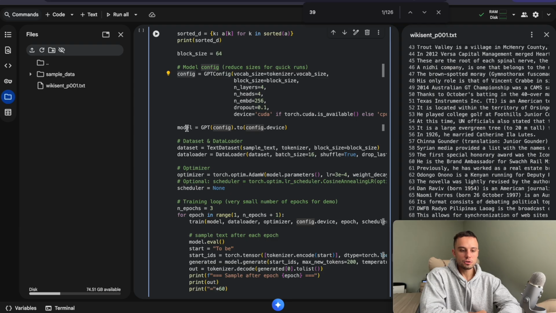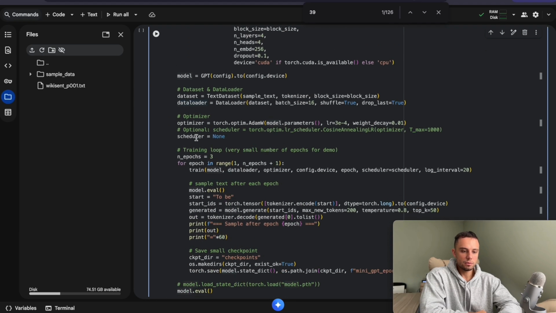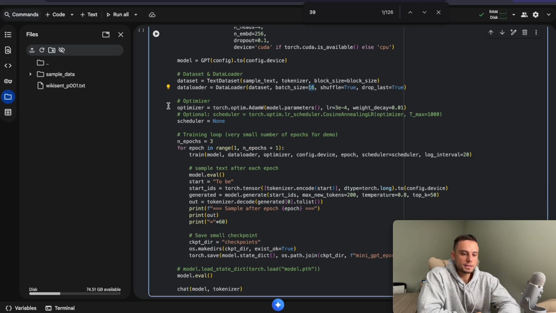Once the configuration is all set, I will create the model. And once we have that, I will create a dataset just in the same way as we practiced. The dataset will be a one-dimensional array of the complete text file represented in tokens. Then we're going to break that up with a data loader into separate batches with a batch size of 16 tokens.